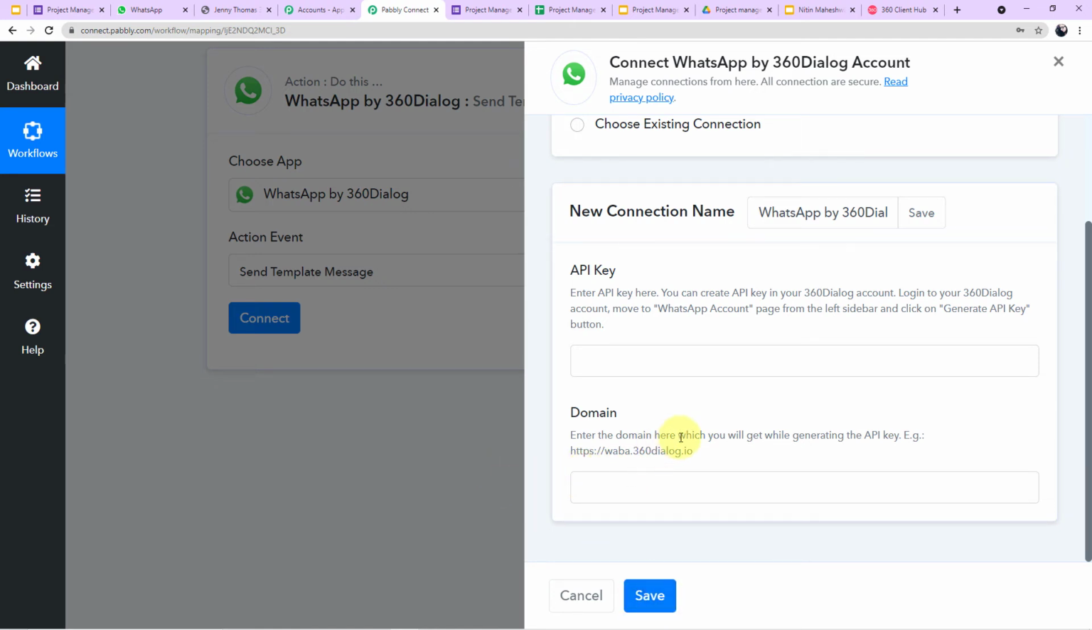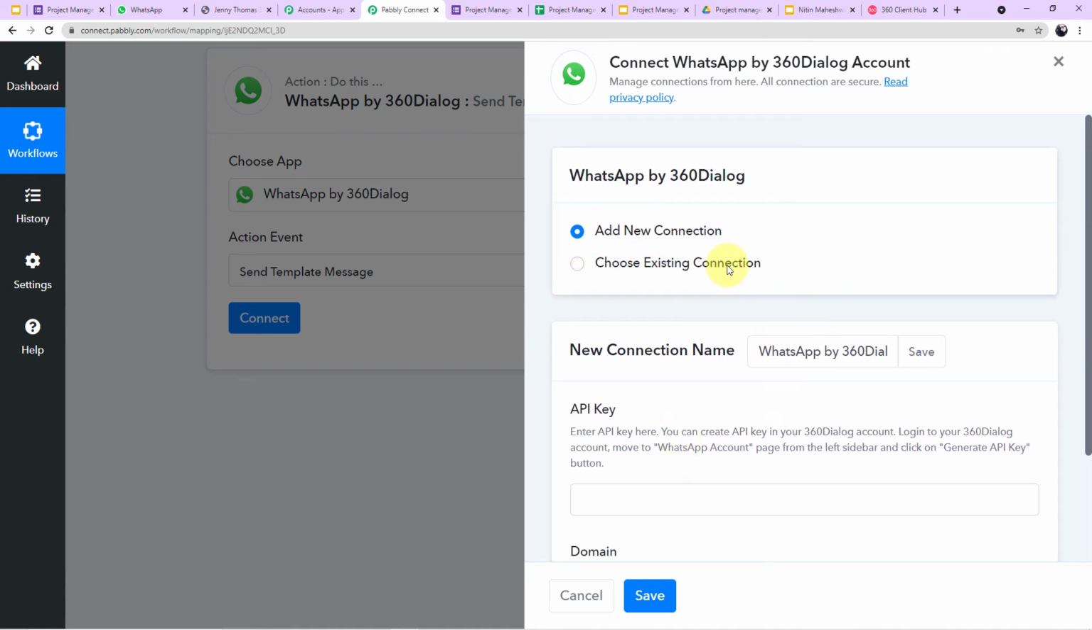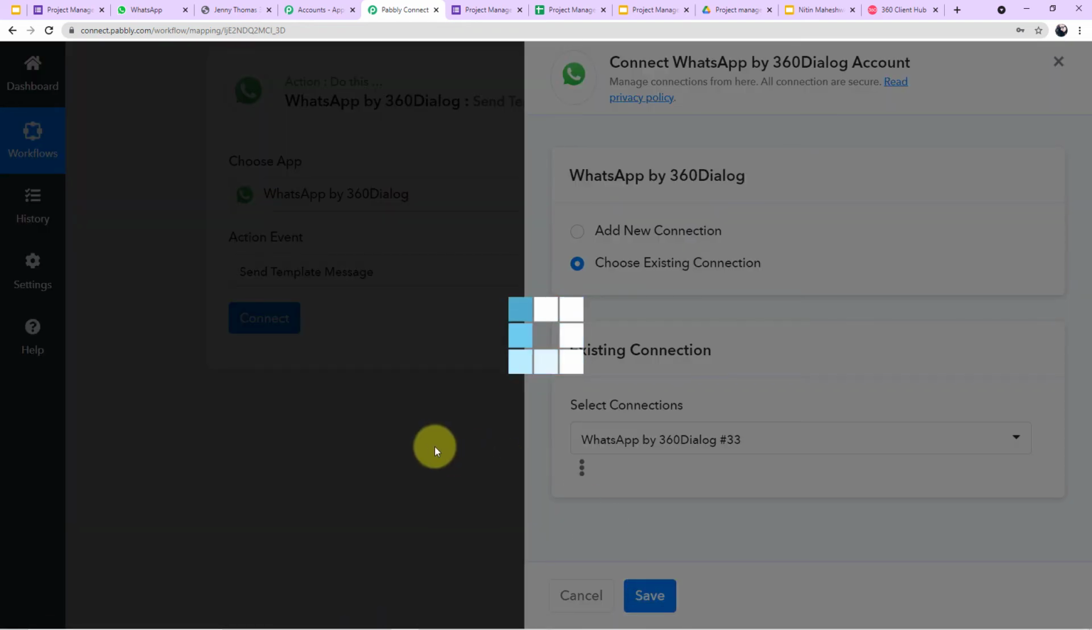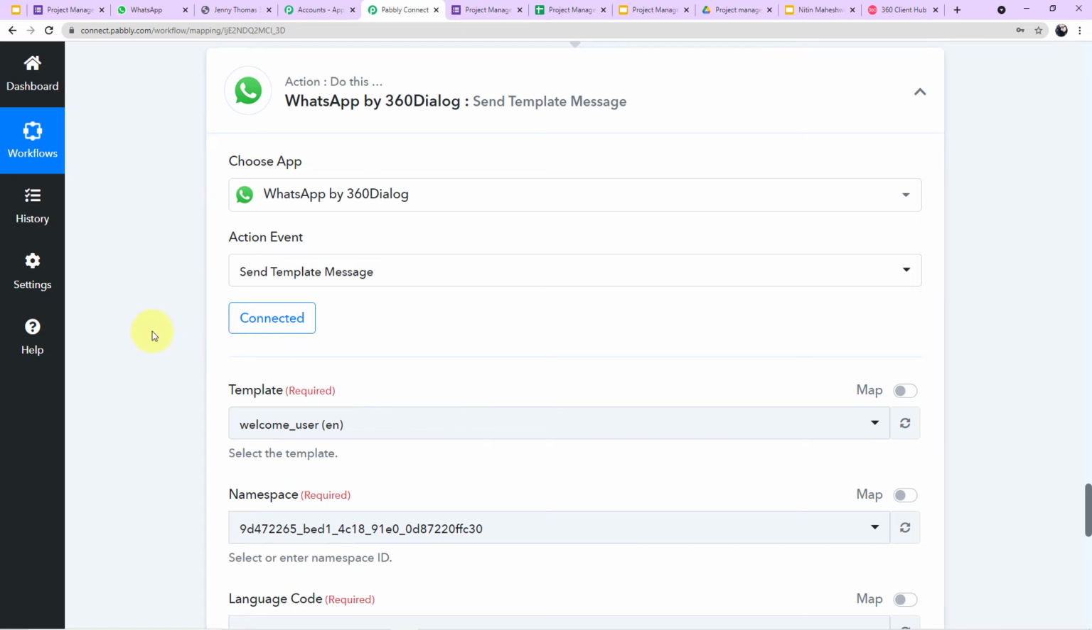As I have already told you, you can also choose existing connection, as I have already made a connection with 360 Dialog in a different workflow. So I am clicking on choose existing connection. See, the generation of the API key and making the connection is a one-time task only. Once you generate a key in 360 Dialog, you can use the same key to make the connection afterwards. Alright. So here choose existing connection and click on save. You can see it started showing connected.